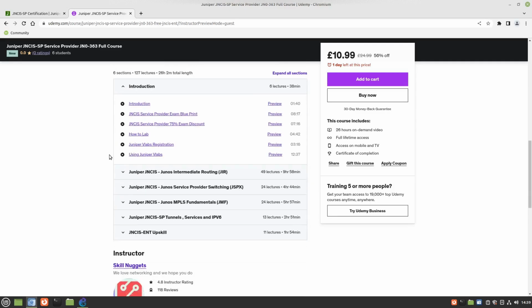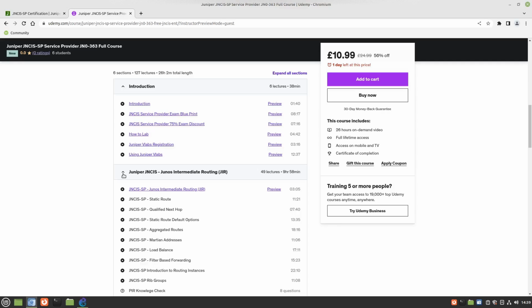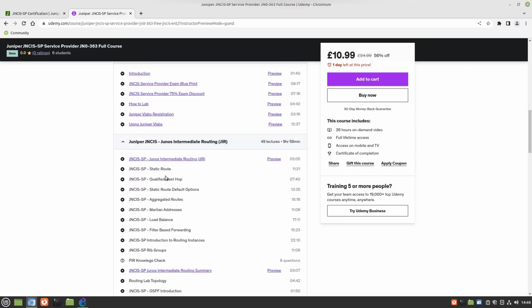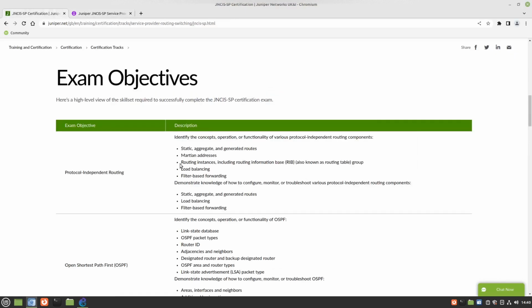So under the Junos intermediate routing, okay, so we have static routing, qualified next hop, which is like floating static route, static default options, aggregated routes, and Martian routes. Okay, so it looks like we've covered them.